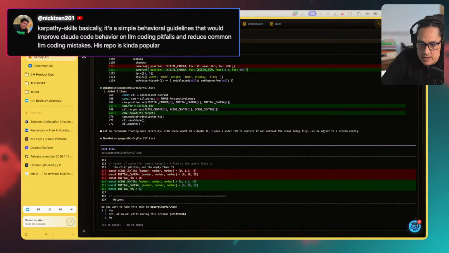Karpathy's skills, basically, are simple behavioral guidelines that would improve Claude Code behavior on LLM coding pitfalls and reduce common LLM coding mistakes. His repo is kind of popular. Interesting, okay. I'll have to check that out, thank you.